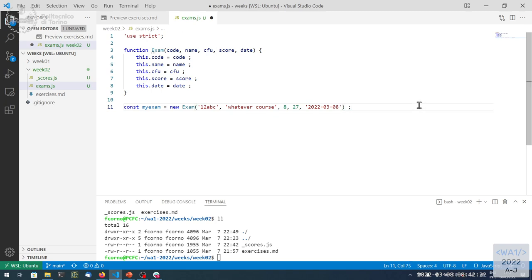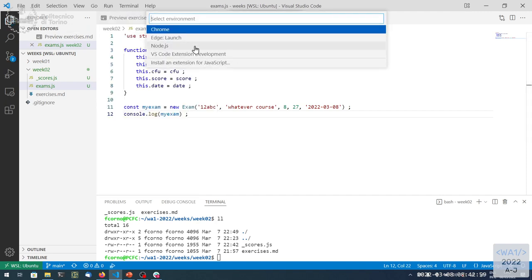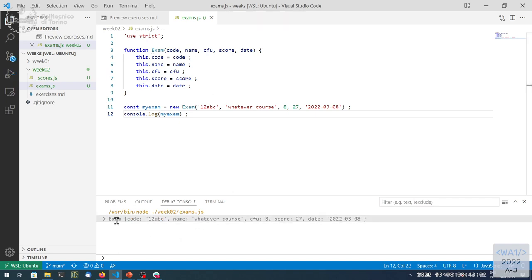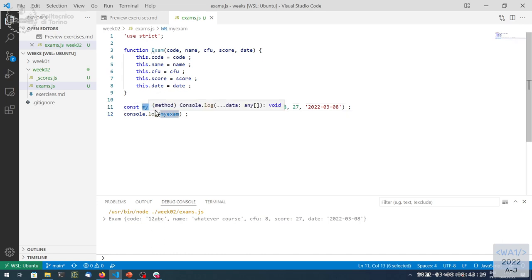So this would create a new object called myExam, calling the constructor function, and it will return this result. Let's have a look. What happens here? If I run this code, I will note what was printed by this log statement. Okay, so the representation of an object with the different attributes that we set. From this moment on, this is an object that I can use on my own as I prefer.